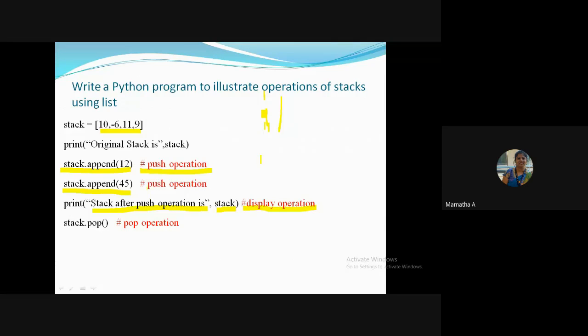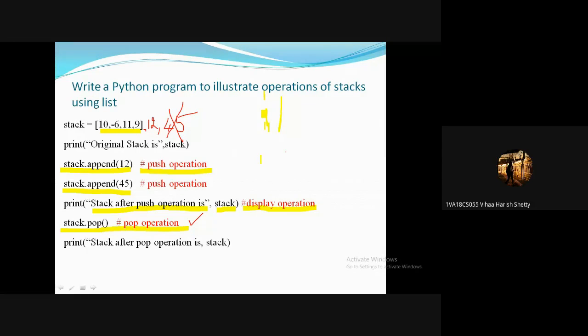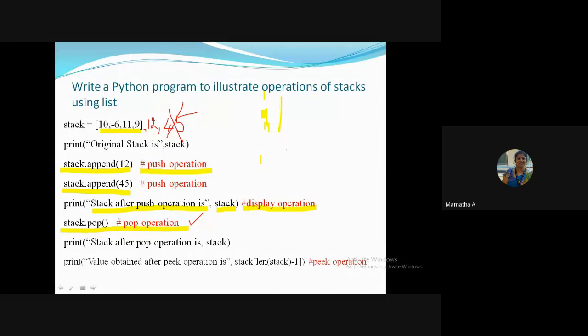Next, stack dot pop. 45 will be popped. It pops which element? The last element. Which is my last element in my list now? 45. After 9, 12 was inserted. After 12, 45 was inserted. So this pop operation will now remove 45 from my list. So what is my stack now? 10, minus 6, 11, 9 and 12. Correct? Okay.